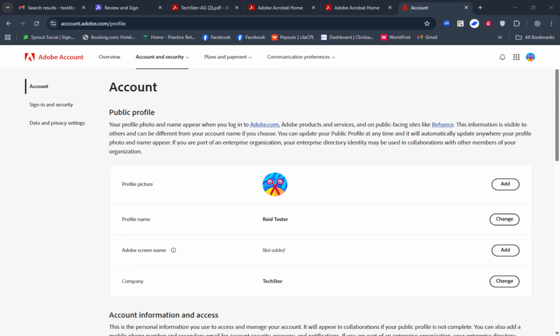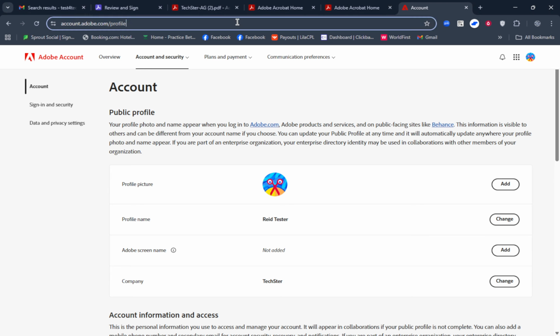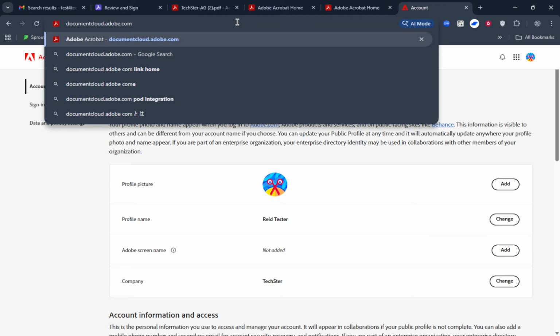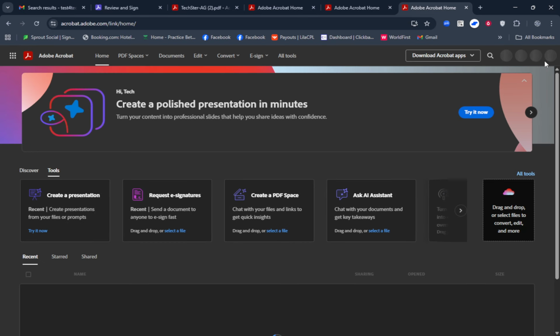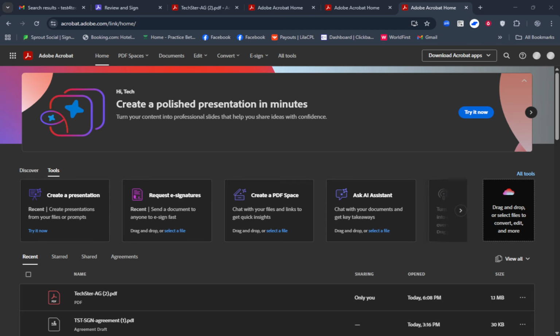First, the quickest method updates the company name shown on your personal profile. Open your browser and go to documentcloud.adobe.com. Then sign in to your Adobe Sign account. In the top right corner, click your profile icon to open the menu and choose Manage Account. On the page that opens, select Edit Profile. In the Account section under Public Profile, look for the company name field. Click Change, type in the company name exactly as you want it to appear, and click Save.